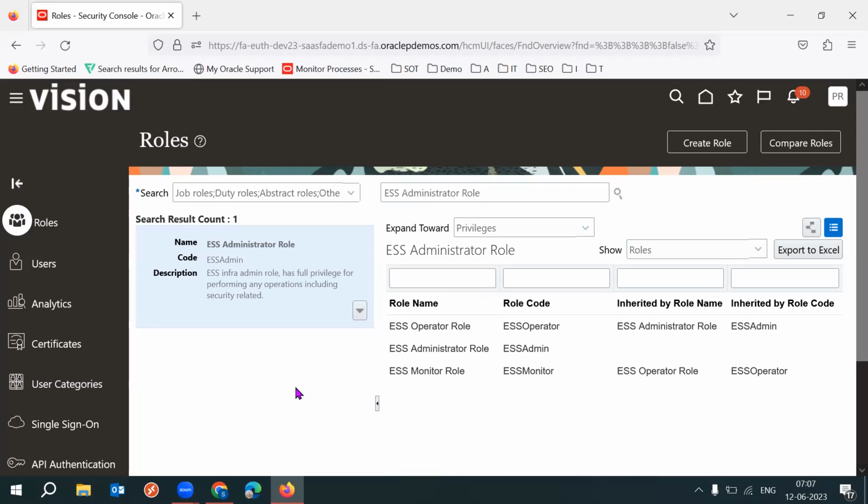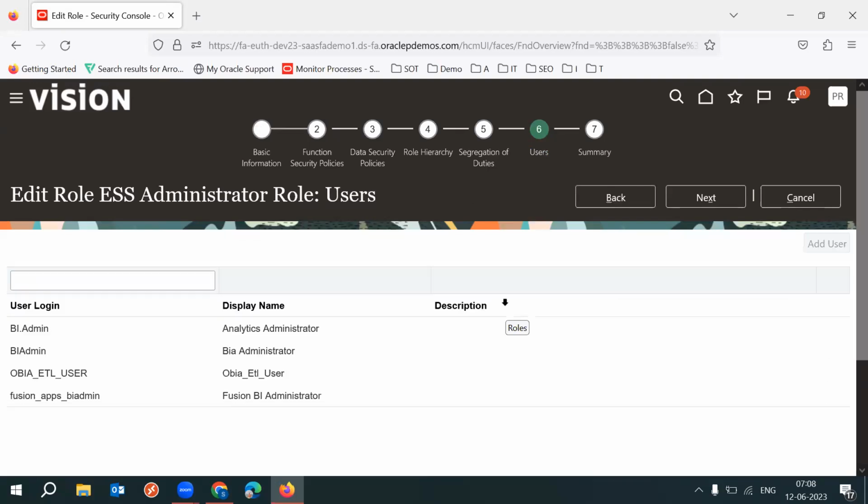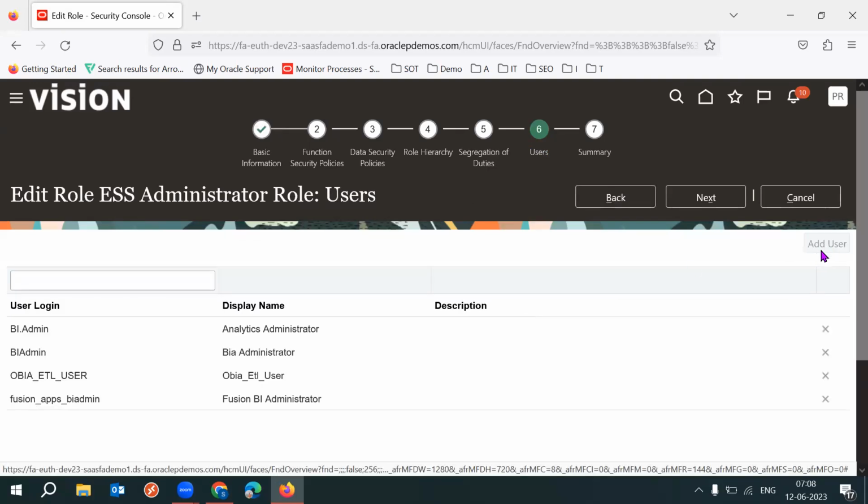Suppose I'm the administrator, I would like to see all the programs submitted by any user in the application. Generally, you're able to see your own programs only. But if I have this role, I'm able to see everybody's programs. If I click on edit role, and go to users, see here, is there any option to add this role to any user?